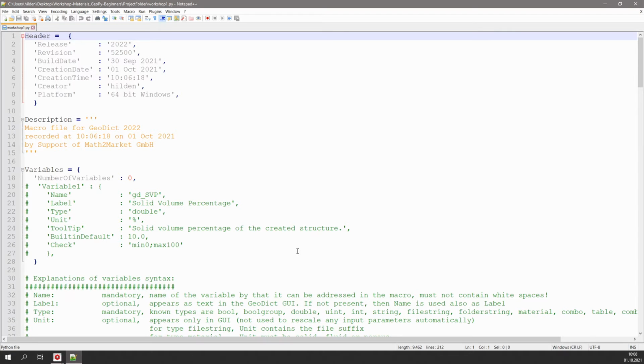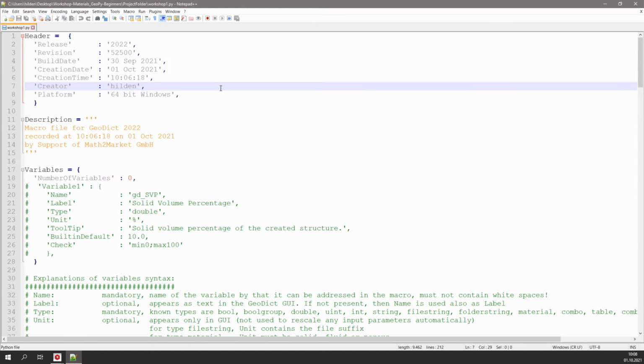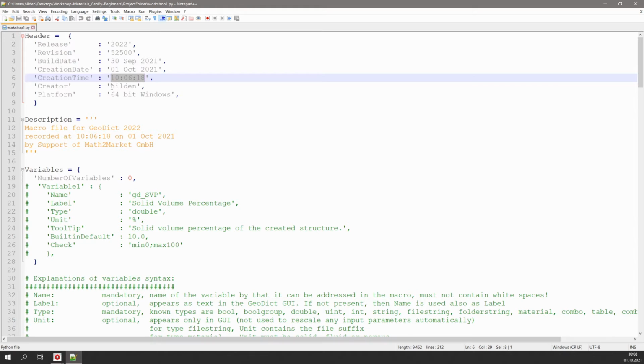Now we see here that the macro file starts with a prologue, which has 3 parts. First, there is the header, which contains information about the used GeoDict release, which is of course 2022, the revision, the build date of the revision, the creation time of the macro, who recorded the macro, and on which platform it was created.